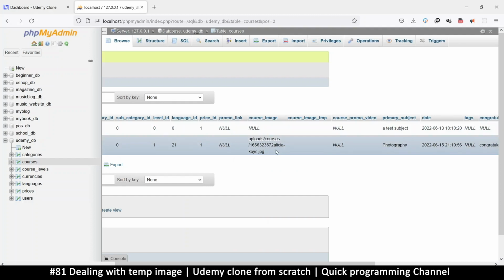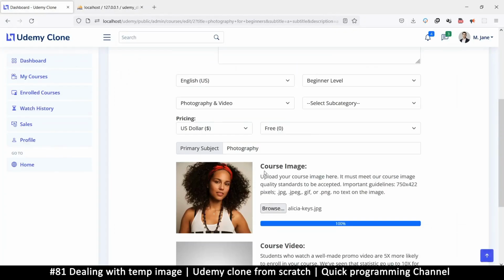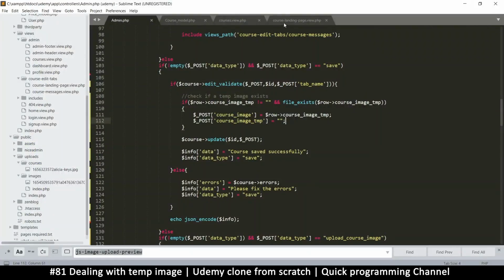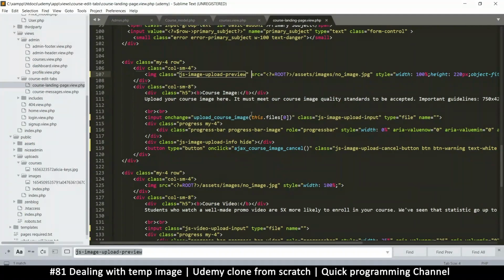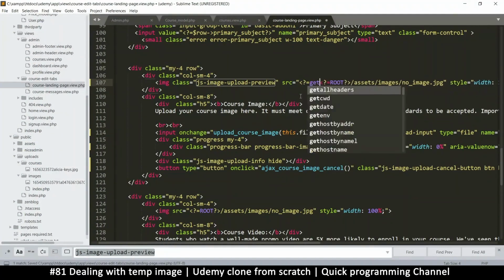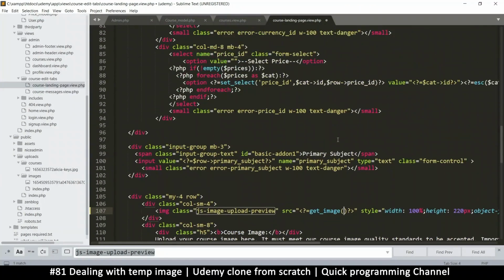Anyway, we'll see to fix that issue. But here right now, if I now refresh the page, I won't see anything here, but we can easily fix that by going to the course landing page, and instead of putting this here, you know what, let me make a function to ease things. So I'm just going to use a function called getImage. That's what I'll call it, and close that.